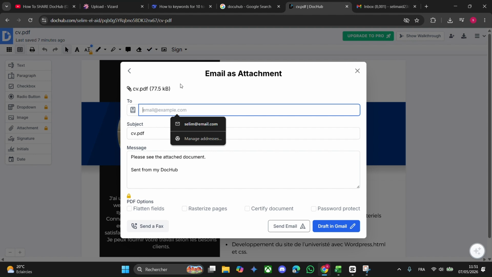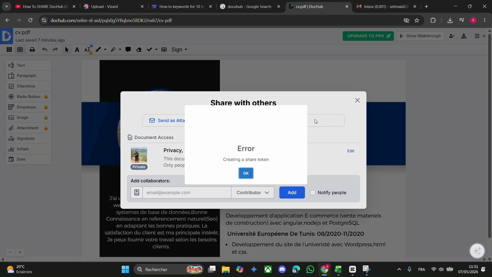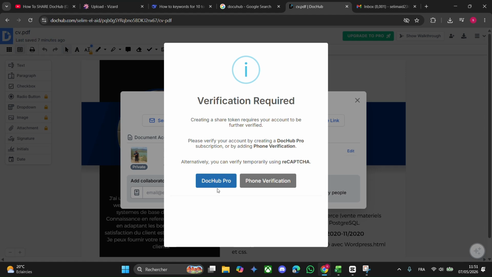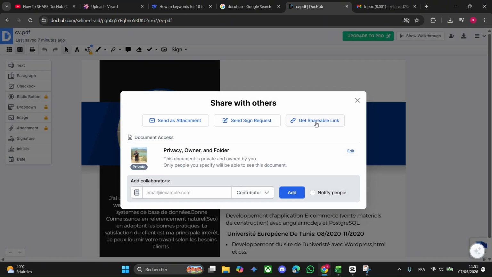So this is one way to share it, and there is this get shareable link button. Just click on it. So this is how we normally would share a DocHub link, which you can transfer to your colleagues. So this is pretty much it, guys. Click on the shareable link to share your DocHub link with your teammates, and this is pretty much it.